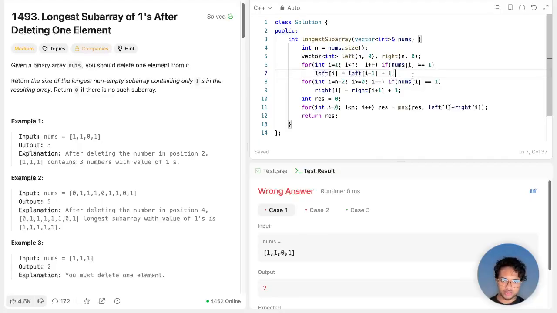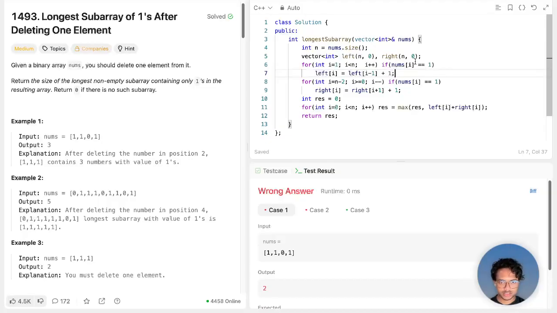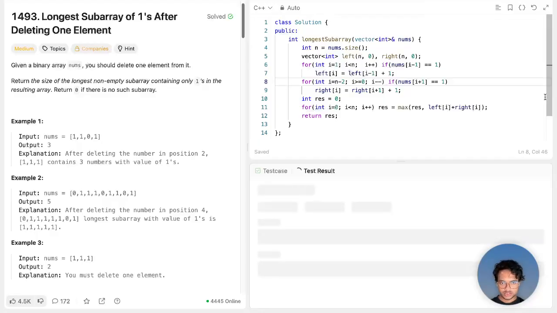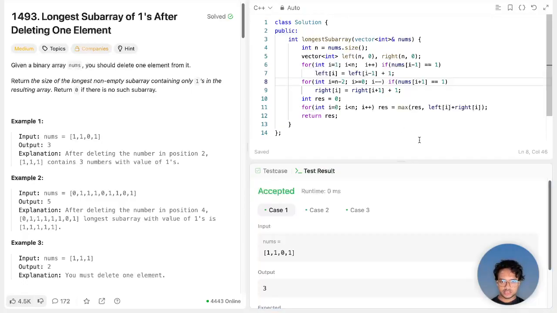I know where I made the mistake. Instead of checking nums of i, I should check the previous value, right? For example, I am on this index. I should check if my previous index is 1, right? Then I can calculate. So in that case, I should check with nums of i minus 1. For that, I guess it will be nums of i plus 1. And now if I run my code, it should be accepted. Yeah. And then if I submit it, okay.